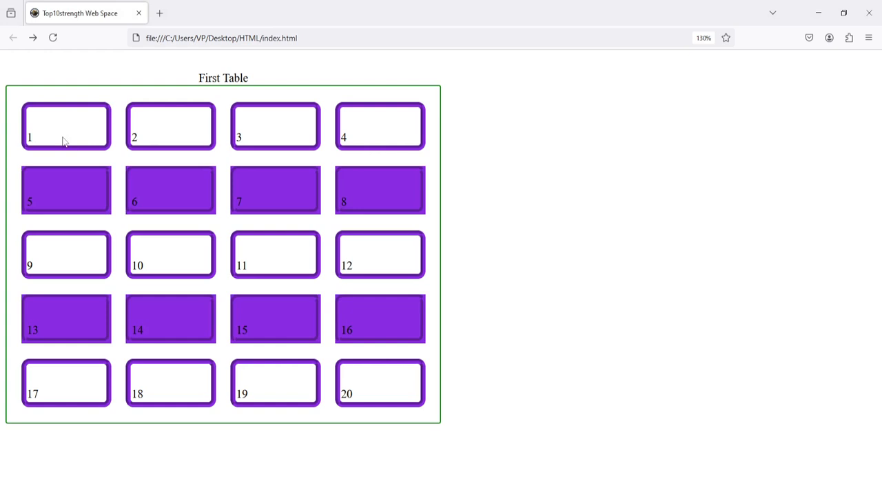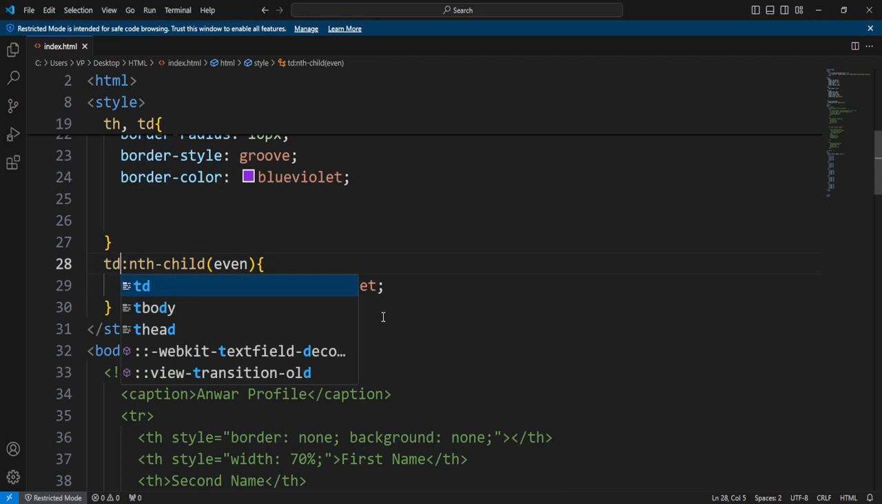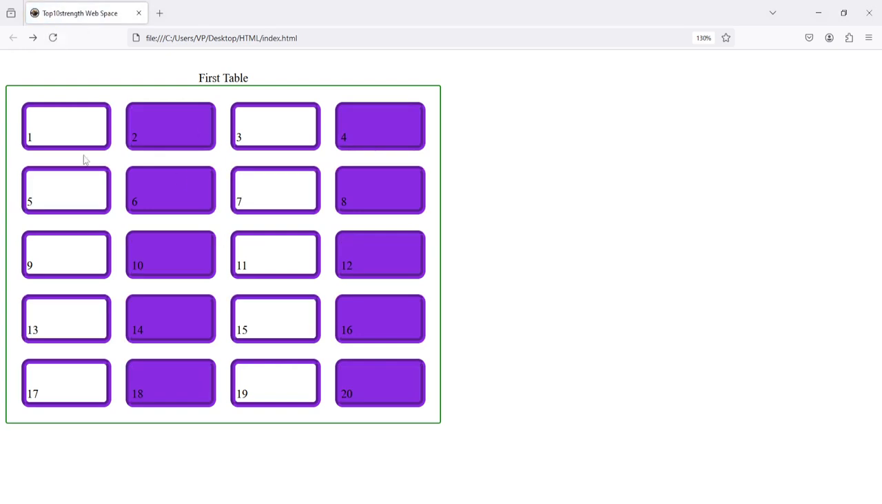You understand? It's like 2, 4, 6, 8, 10. But because we are using it on the rows, let's say we are using it on each table data, it's going to be like that. Let me show you what I'm trying to talk about. Let's say for instance now we use it on the table data. You are going to see what is going to happen. Can you see? 2, 4, 6, 8, 10, 12, 14, 16, 18, 20.